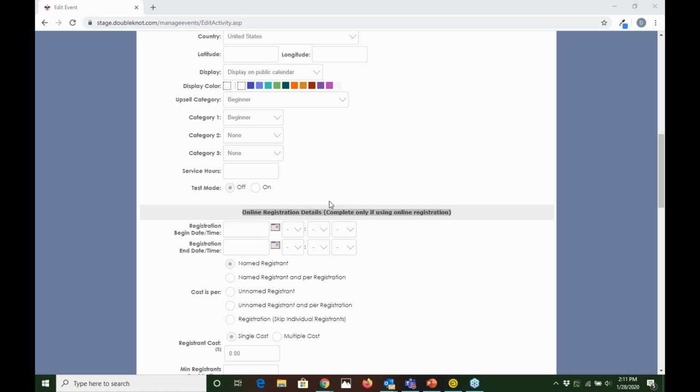So does do not display on public calendar hide an event from public view? It does, unless you have linked that event elsewhere. So if on your site you were to link directly to that event, people would still be able to get to it.